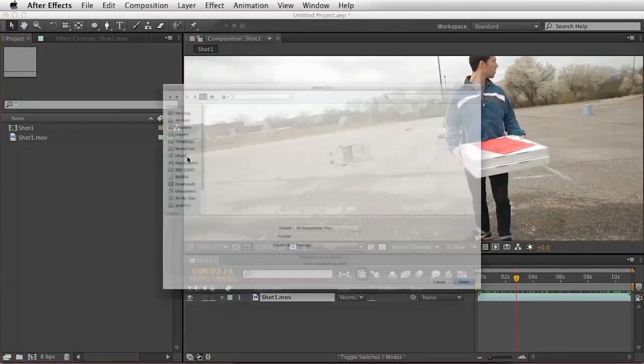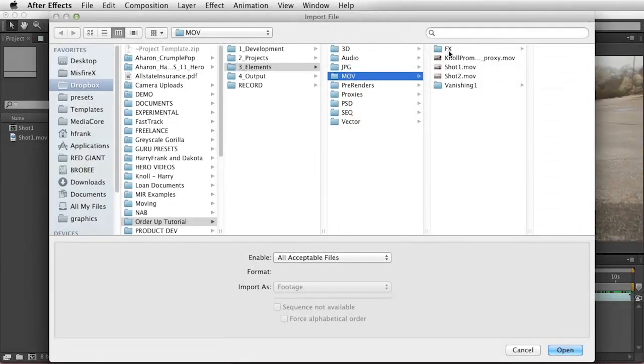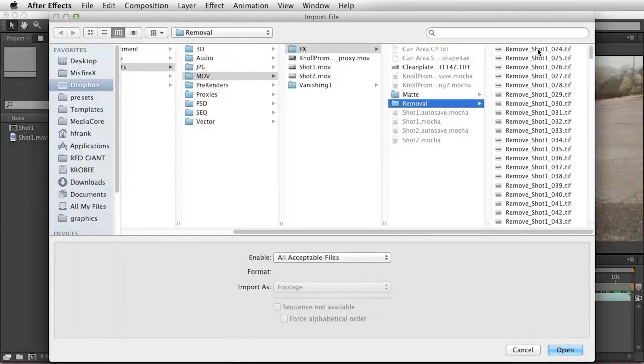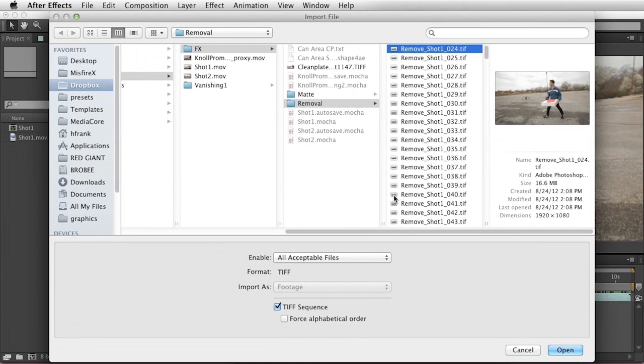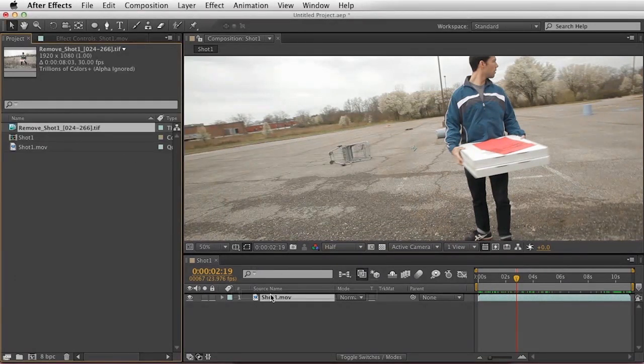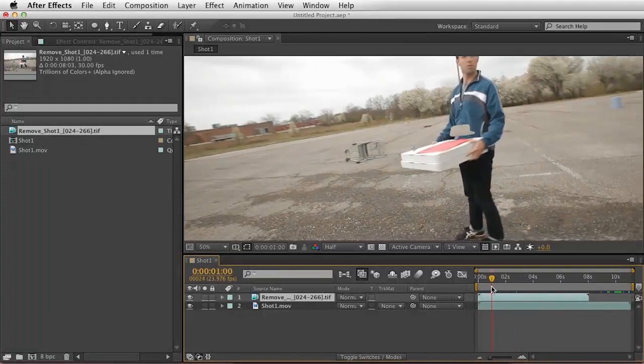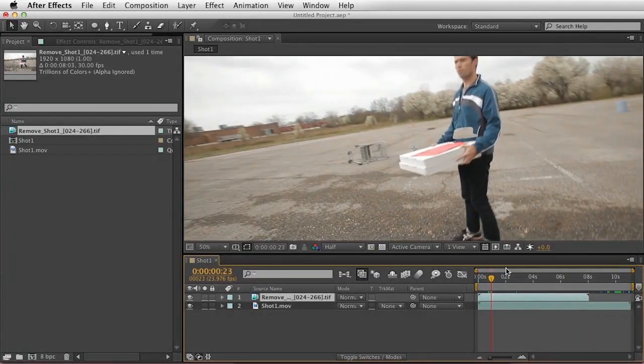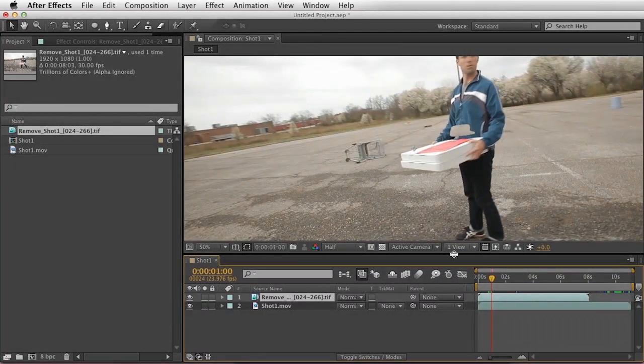Now, I'm going to import the removal that I did here. So this is that TIFF sequence. When I wrote this, I started at frame 24 because I wasn't going to do the first second. It just was redundant, so I didn't need to do that. So I've got that selected. I've got TIFF sequence selected. I need the alpha channel. And let's drop this in and go to 24 frames, which is 1 second.